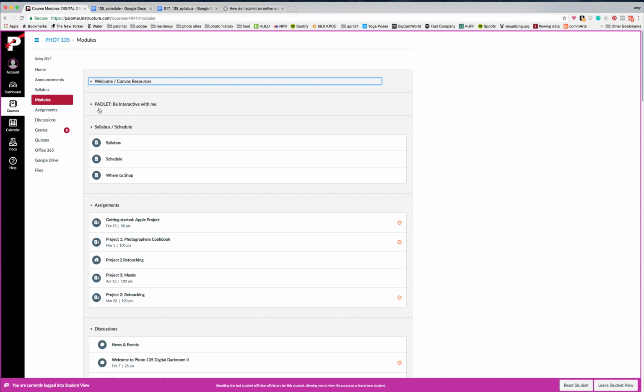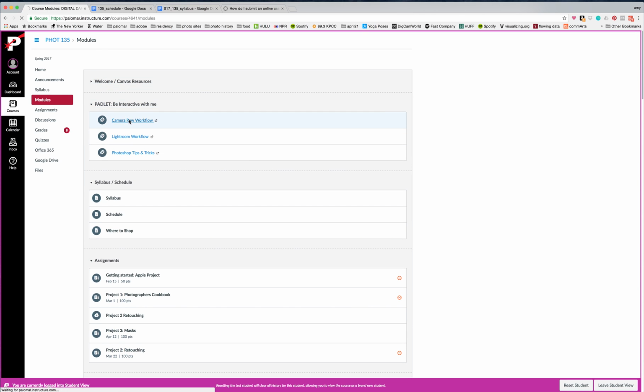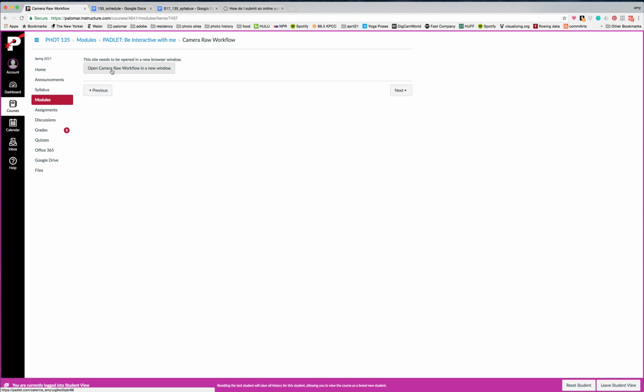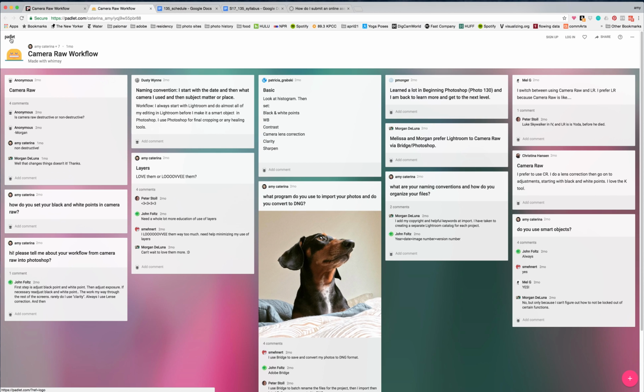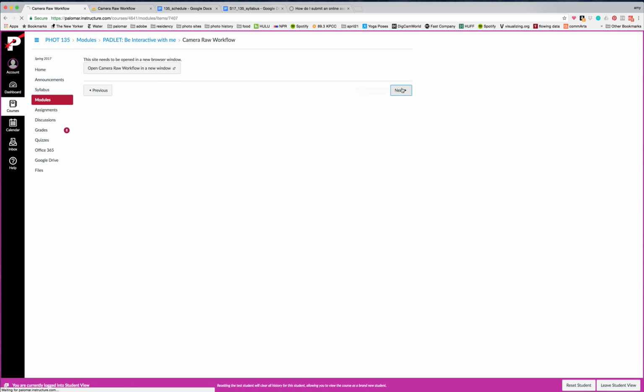Go back to our modules. The second is Padlet. So I want them to be interactive with me, and what this will do is open in a new tab the online program Padlet, and it allows any student in the class or myself to post a question and then have other students comment on it. And because we're learning new software, they may be familiar with Photoshop, they may be familiar with Lightroom, this is a great way for them to interact.